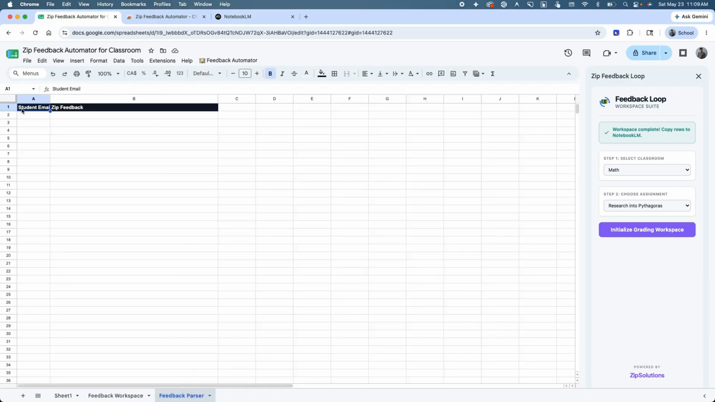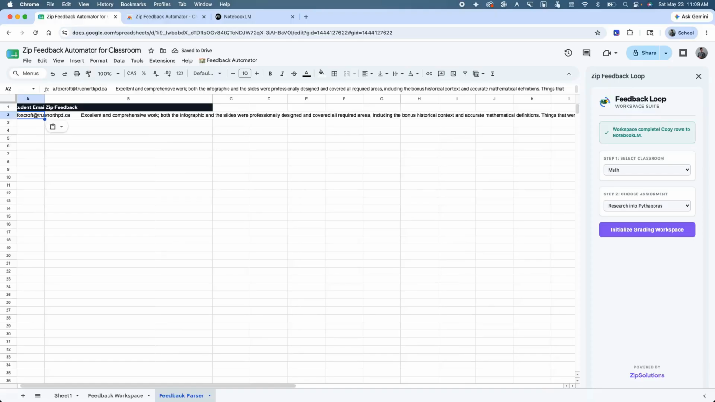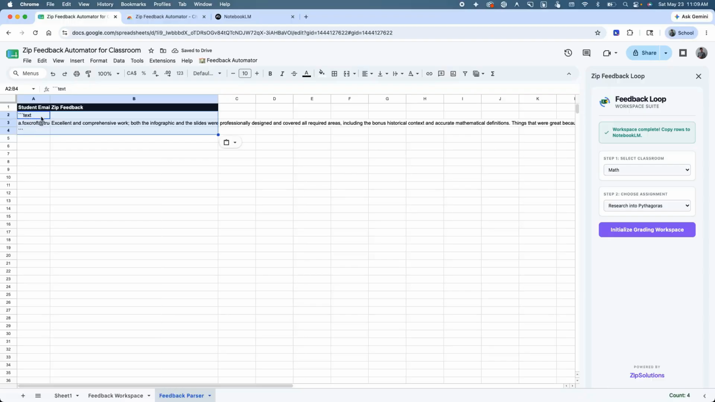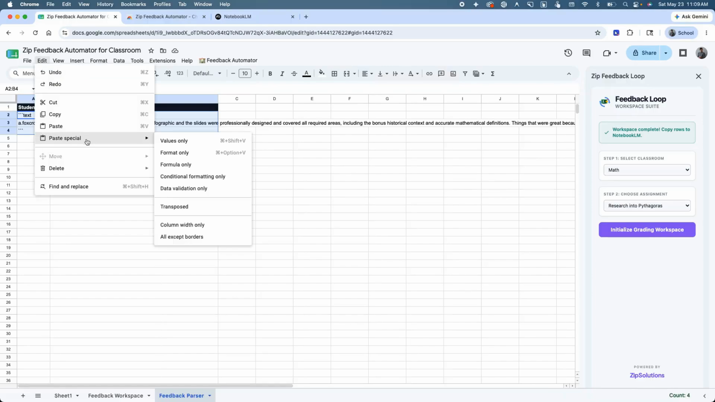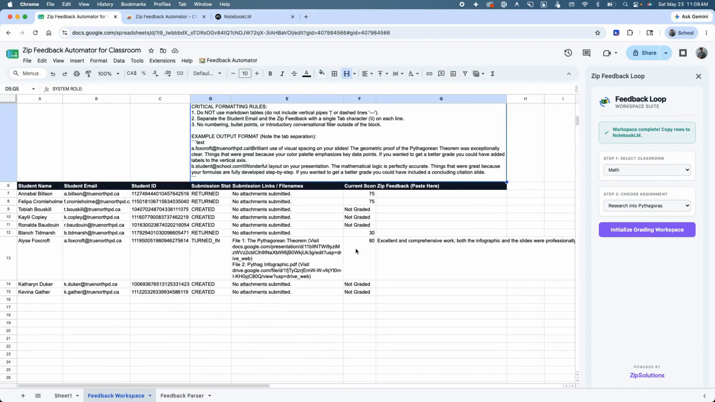So now I'm going to copy my response I have here, and I'm going to come back to my feedback parser, and I'm going to click here, and paste my information in. Now when I paste it, what's important is that we paste it by using Control-Shift-V or Command-Shift-V, which will make sure that we get it into different columns. You can also go Edit, Paste Special, and Values Only. Okay, now when we go back to our feedback workspace, you will now see that this comment is now being pulled back here into the sheet.